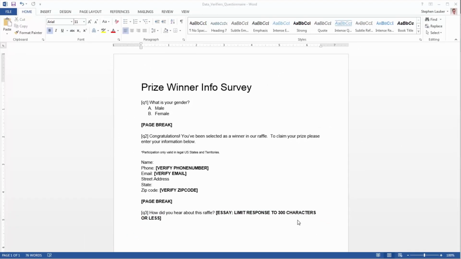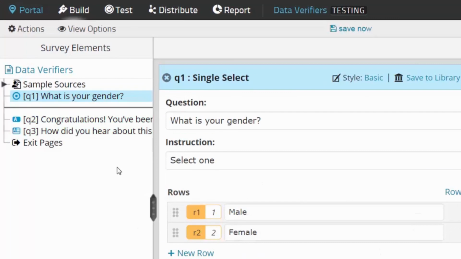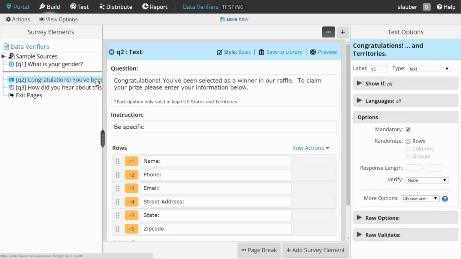Let's get started by jumping into our survey editor and adding our verifiers. As you can see, we've already pre-built the questions for this survey. I'll get started by selecting Q2 from the question tree. Then, I'll select the row I want to add my data verifier to. In this case, we'll start with R2, our phone field.